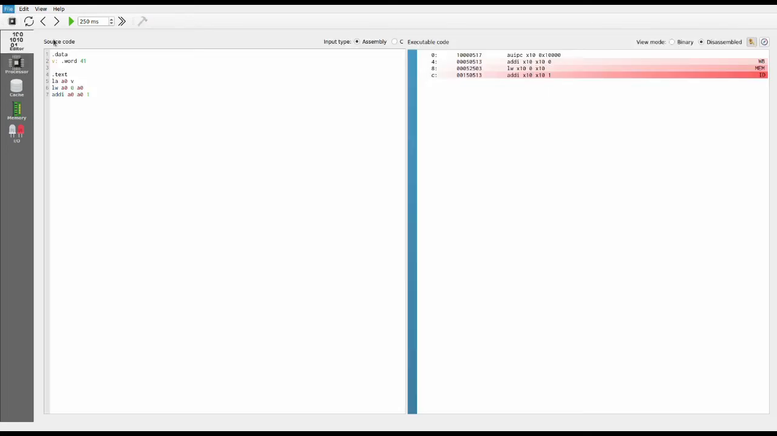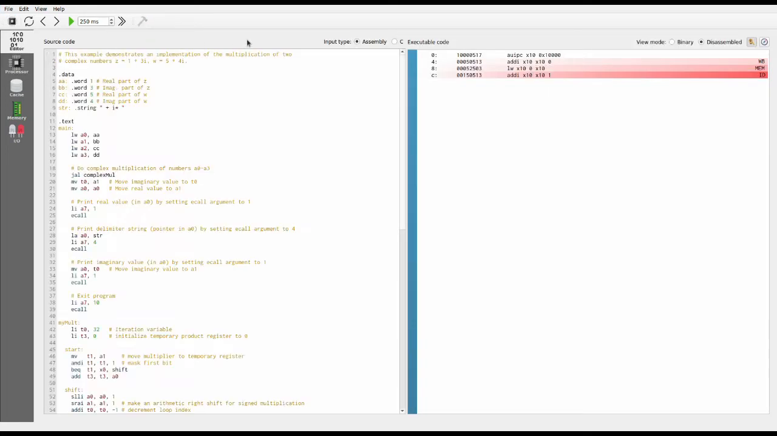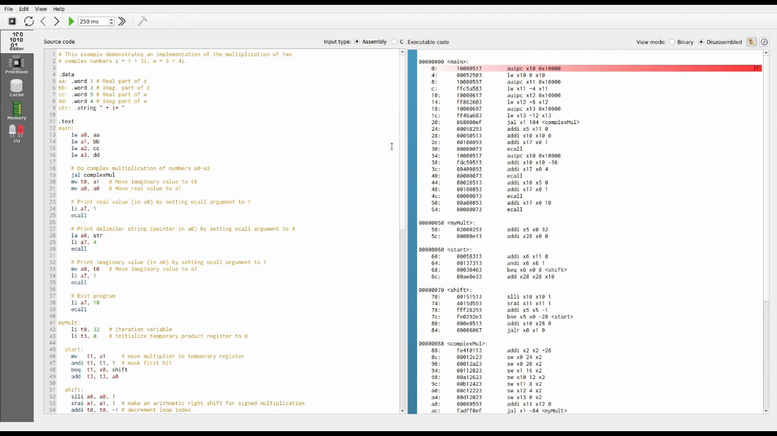Next, let's load a slightly larger example. When a change in the source code occurs, the program will be automatically assembled and loaded into simulator memory. Pressing this button here will automatically clock the processor with the given interval specified here.